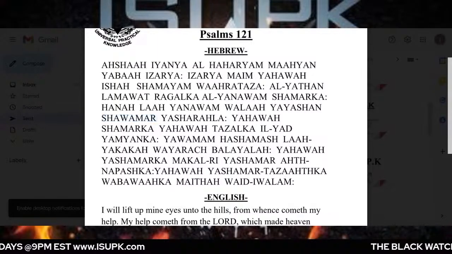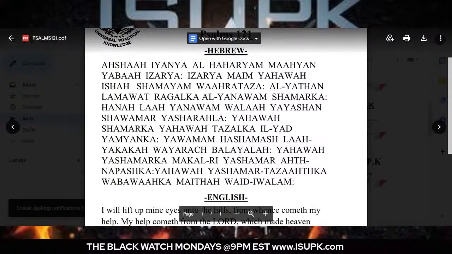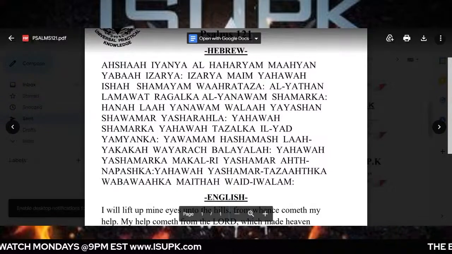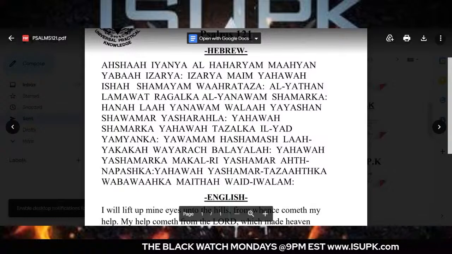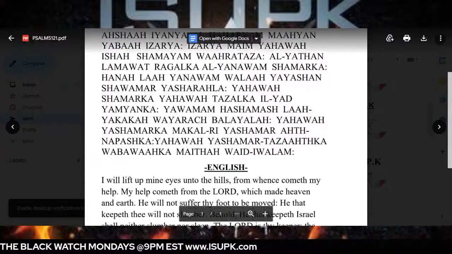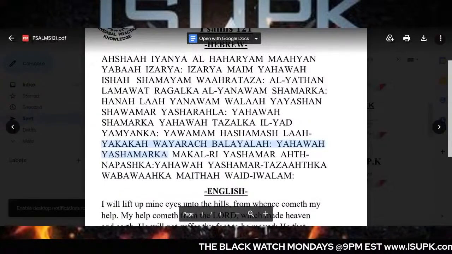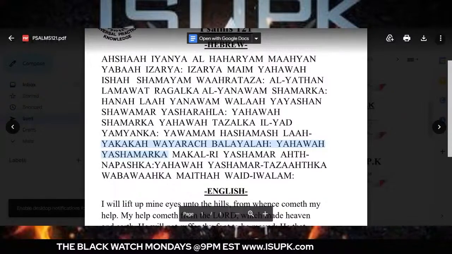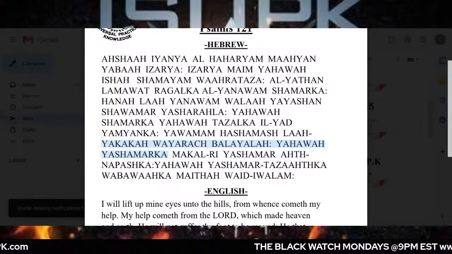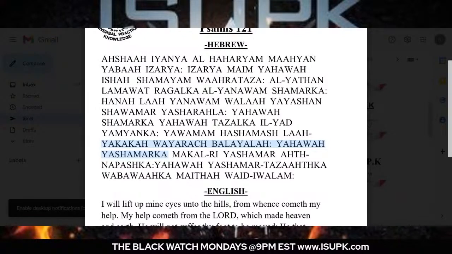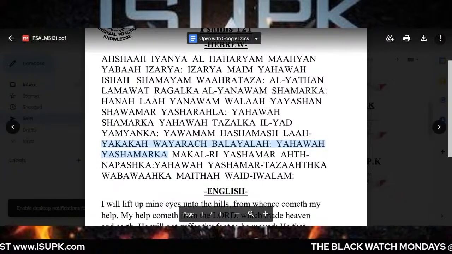So now, let me break it down for you. Asha'ah is I lift. Ayanya is I or my I, pretty much. All is unto. Haharium is going to be the hills or mountains, but in the actual English, it says hills, right here. Mayun is from whence or from where. Yaba'a is going to be he come, like thy kingdom come, or like my help. Isaiah is my help, actually. Isaiah again, my help.